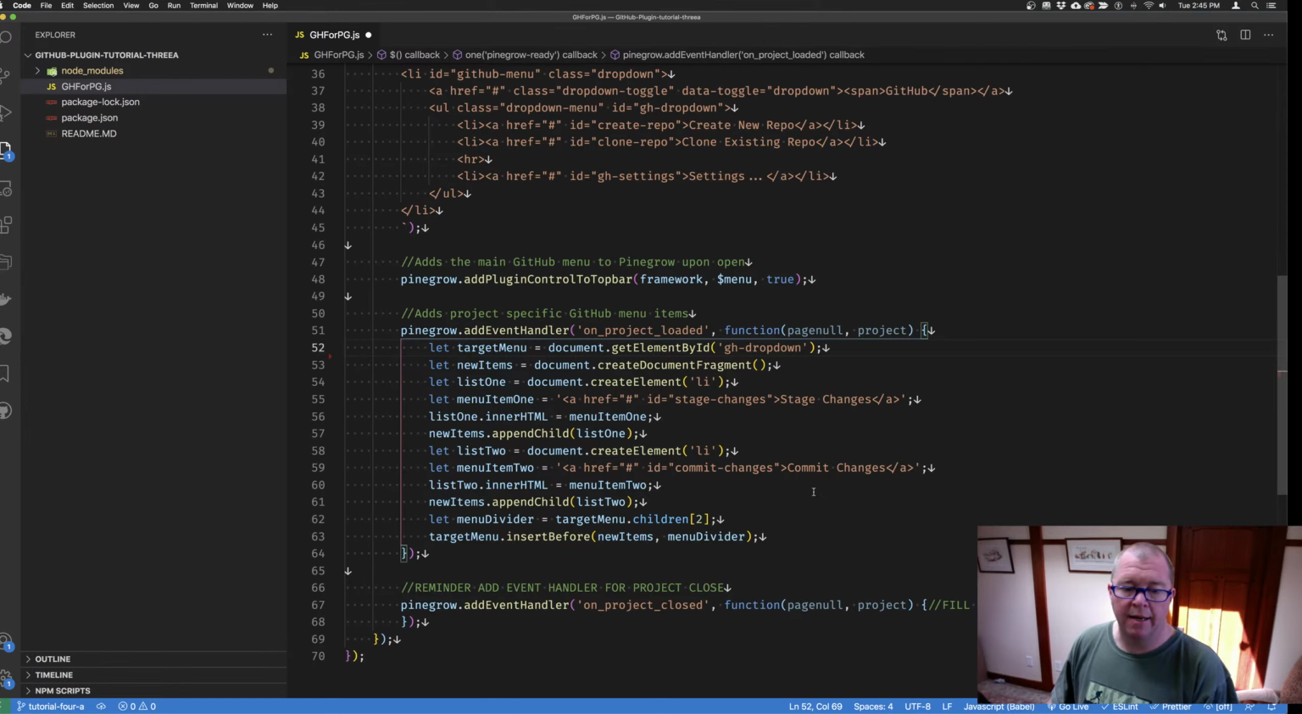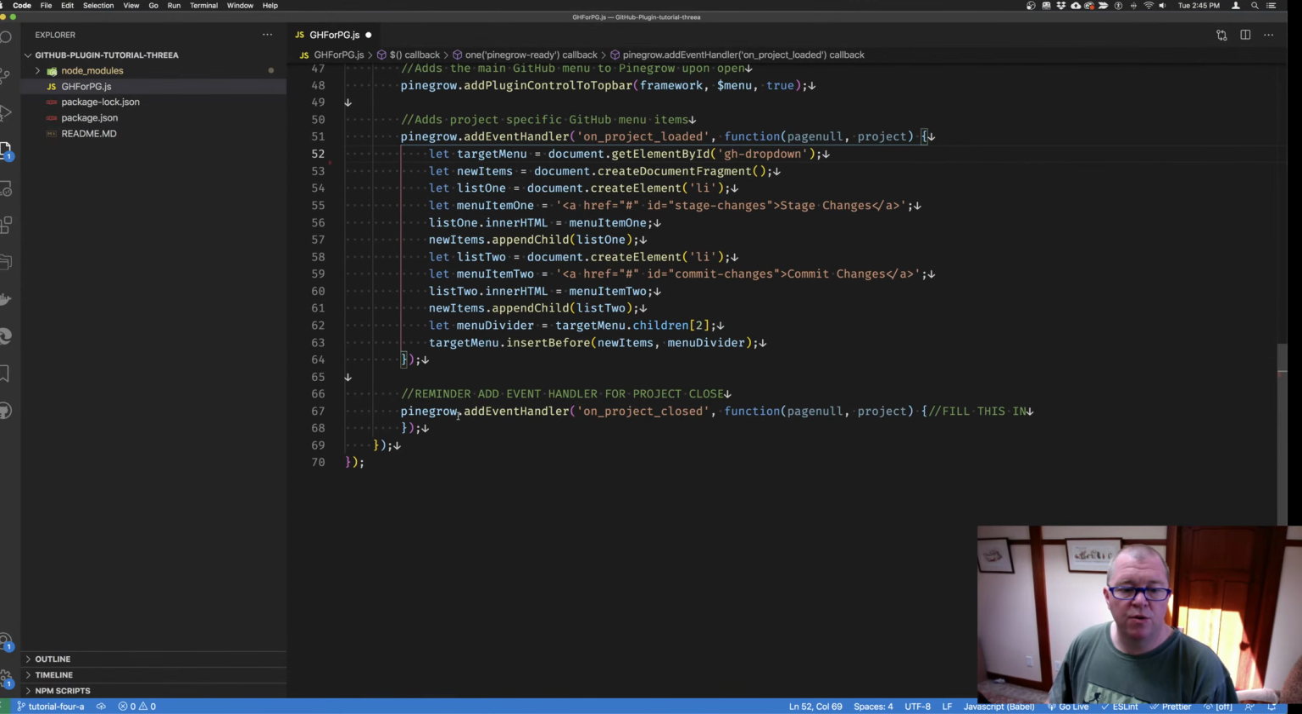that we added. So now what we need to do is, when the user closes out of that project, we want to remove these 2 items. So we don't want the stage changes and commit changes to remain around unless somebody's within a project. So let's go ahead and put that together.